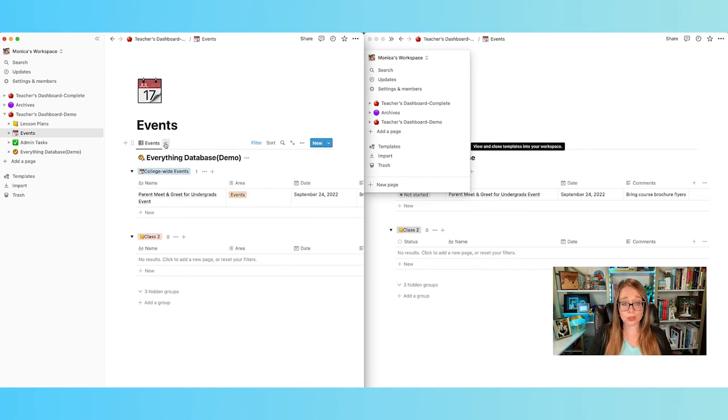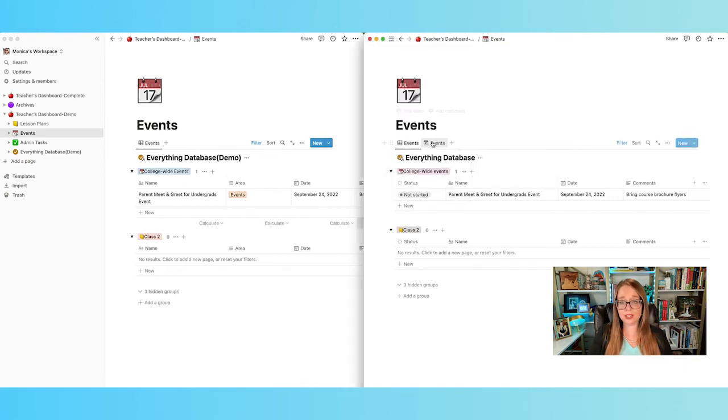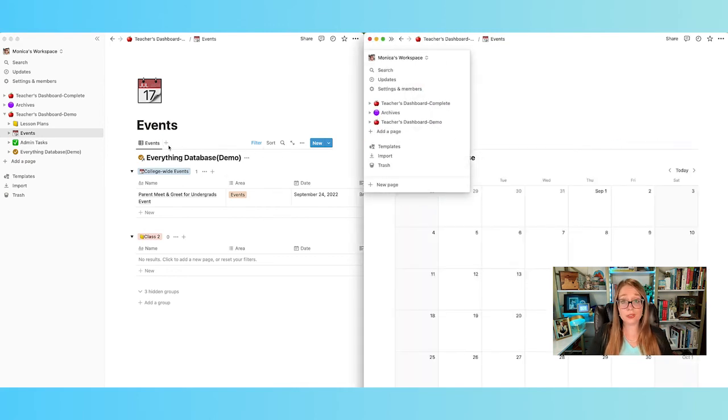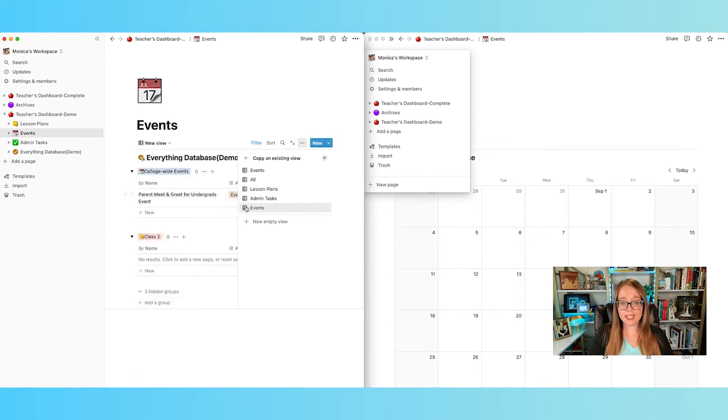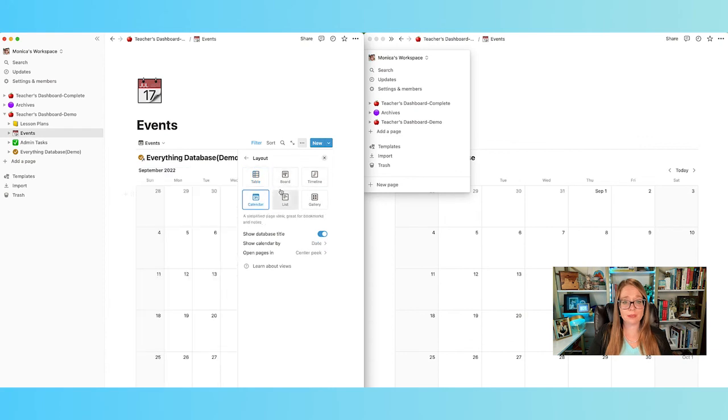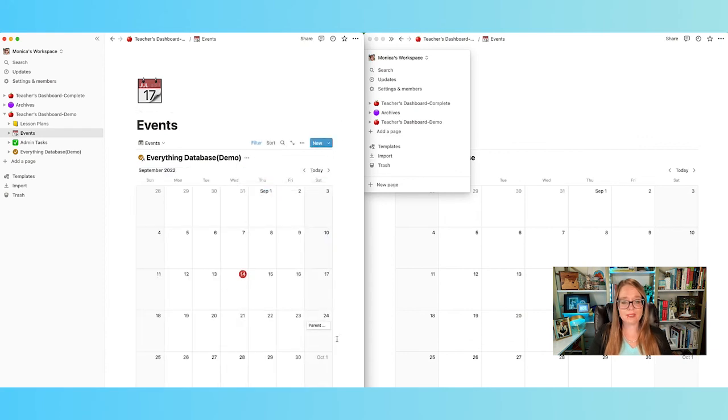I could also create a new view, so I'd have a calendar, just like I did here. So the way you do that is you click the plus. Again, it's going to be my everything database. It's again going to be events. However, instead of the layout being the table, I'm going to change it to be a calendar. And so you'll see when I click outside of it, I'm seeing events that relate to my events database, or excuse me, my everything database with the events information.